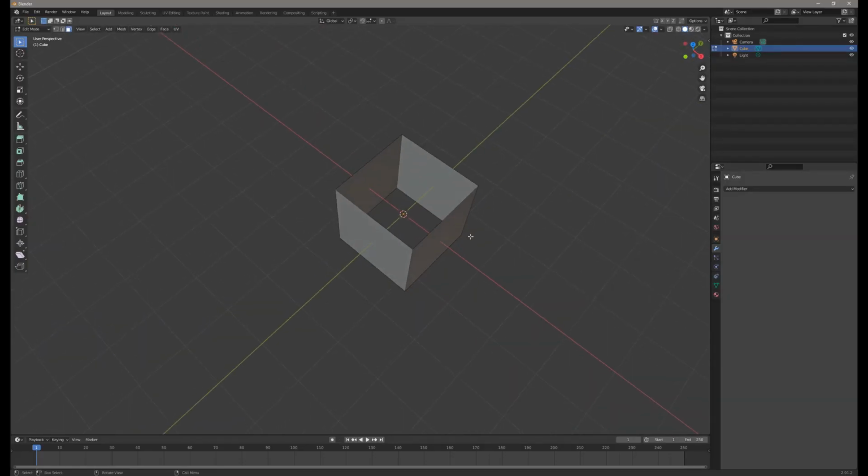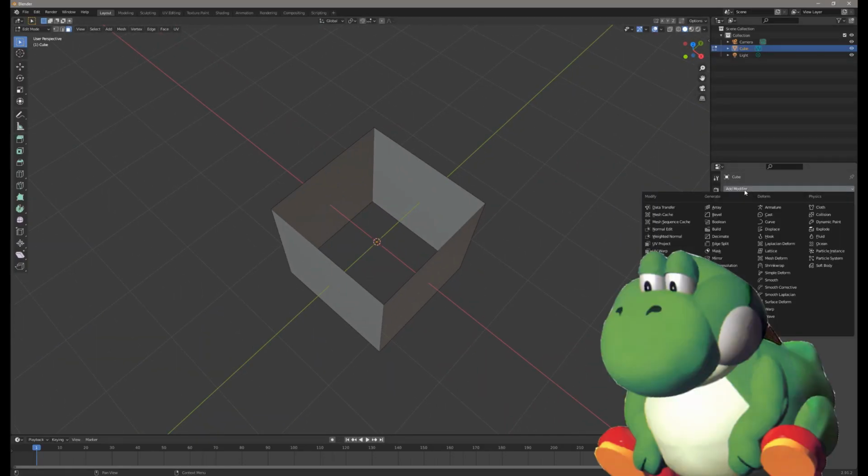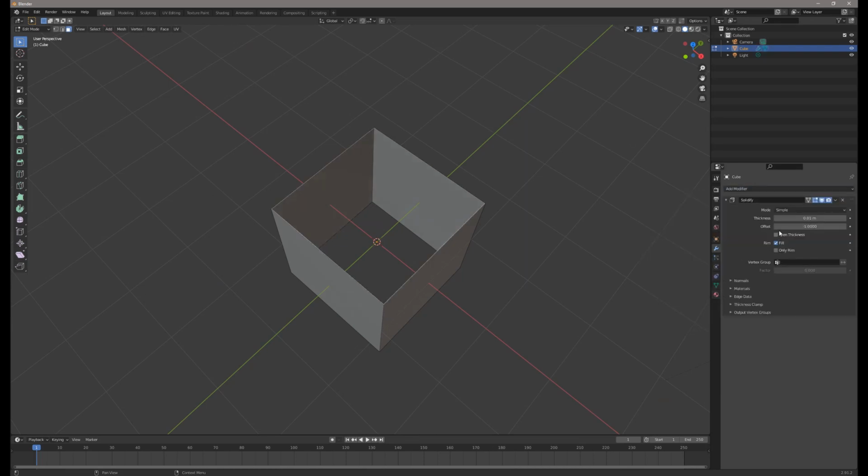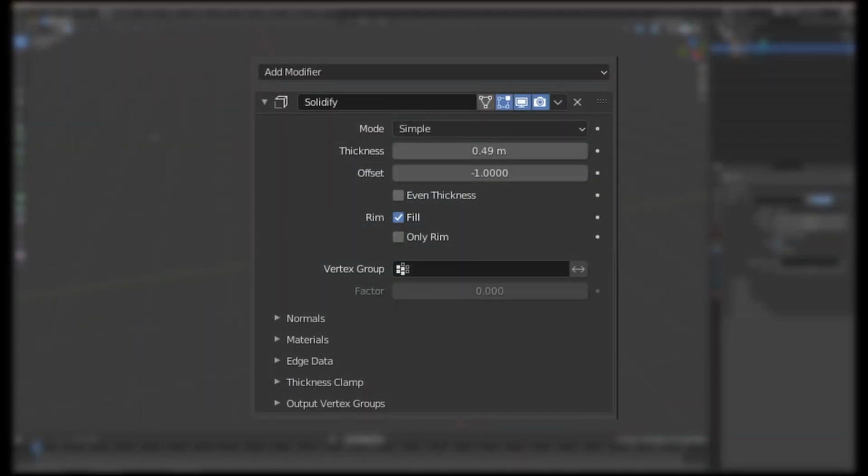Solidify will get your mesh and give it thickness. Generally only used to give flat faces some thickness, but it does have some other more niche uses. The only option you should care about here is thickness. Setting this will determine exactly how thick the solidify modifier makes your faces.